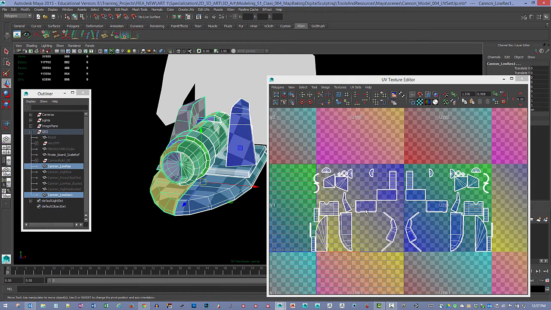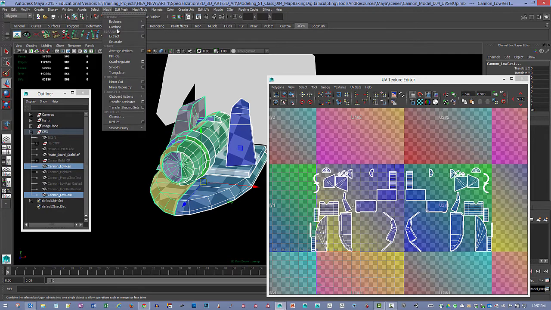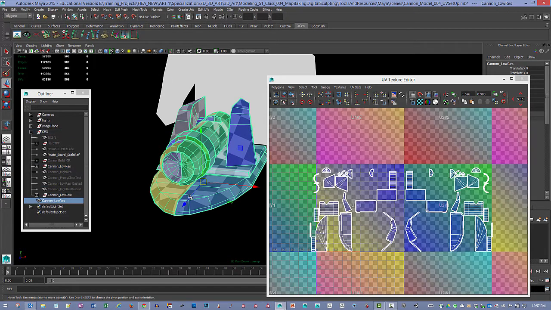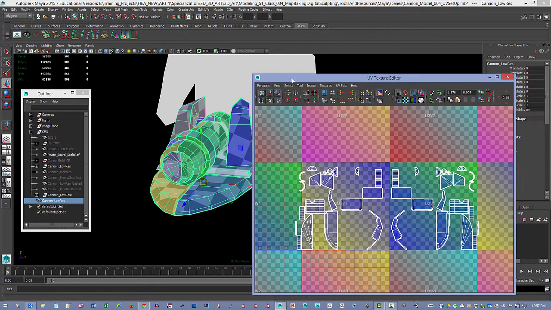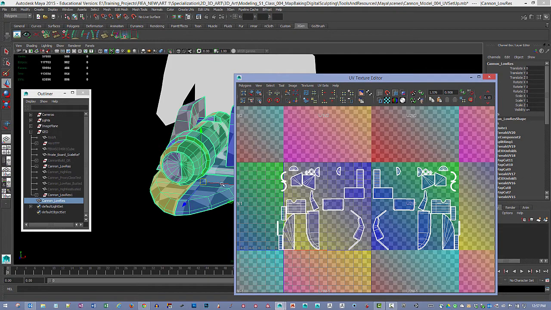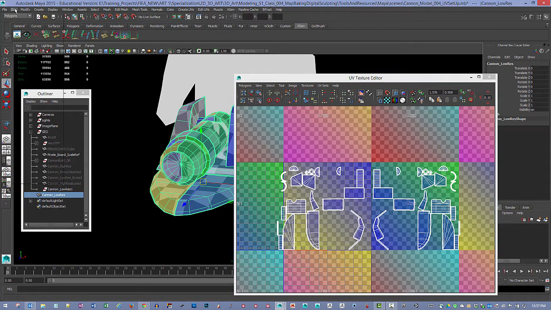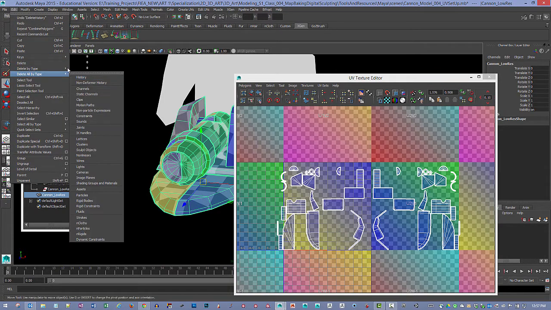The UVs are exactly the same, but if I want to join them together, I need to actually join the objects together. So I'm going to save real quick again. I'm going to go to Mesh, choose Combine, and we'll combine those objects together. Let's delete the history on it because you can see all this garbage we've got on here. I'm going to hit Alt-Shift-D, or I can go to Edit, Delete by Type, History.